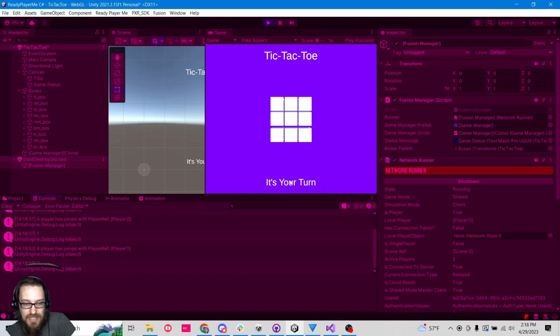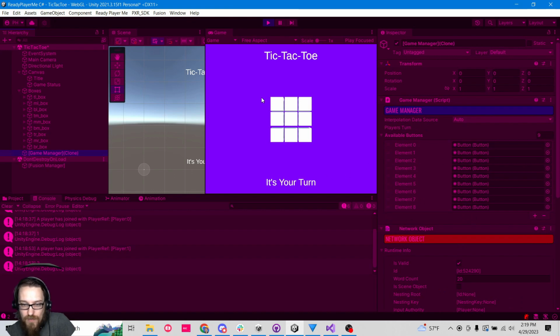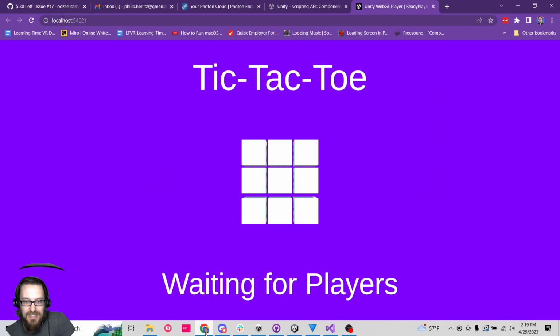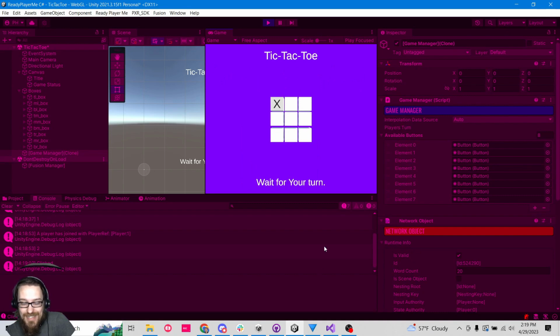So now it's saying it's my turn. If we go to the game manager, there's all of our buttons. Boom. We've clicked a button. It's rotated. But we don't have anything set up to tell the other player that we rotated anything. But we are getting so close to having this figured out.